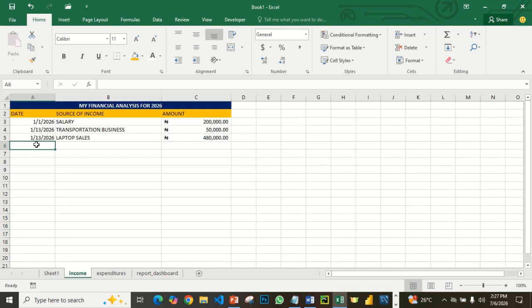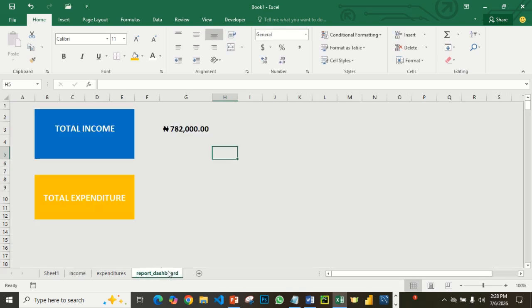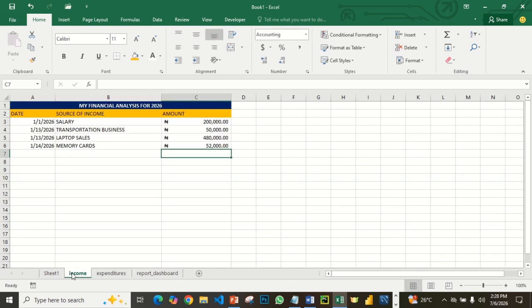Let's go to January 14th, 2026. Maybe I sold some memory cards. Okay, so I made like 52,000 naira. Again, if you check your dashboard, it has updated as well.